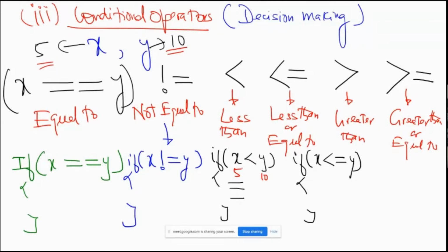Okay. Suppose for some scenario, the value of x becomes 10, still this is a false. Why? Because this operator will return a true if and only if x is less than y. Even when x is equal to y, this will return a false. Whereas this operator will take into consideration whether x is equal to y.